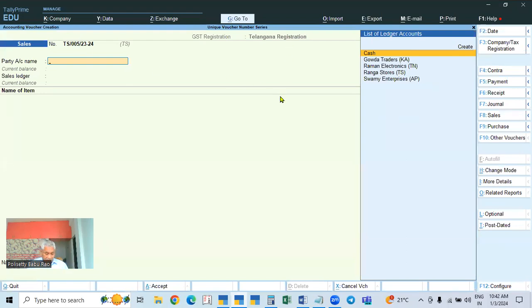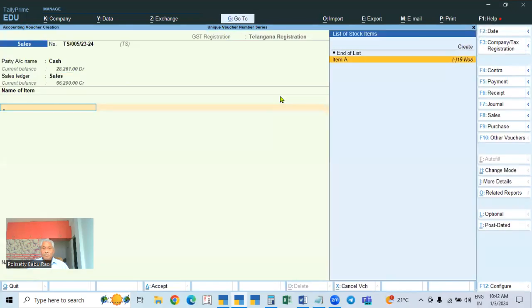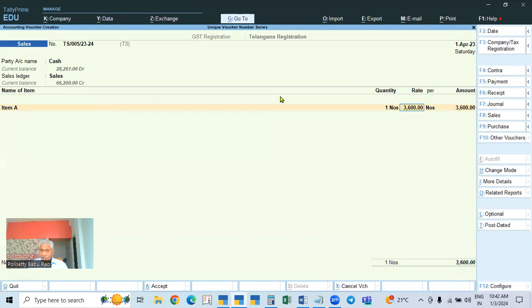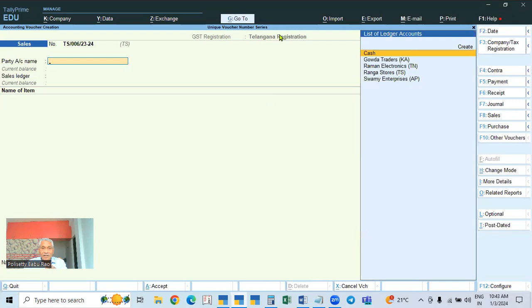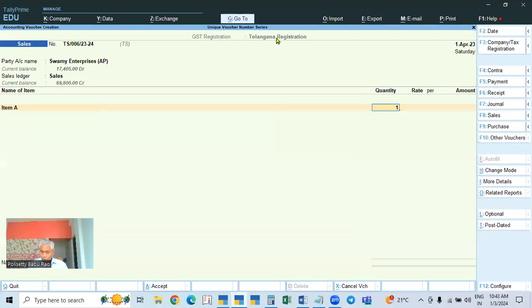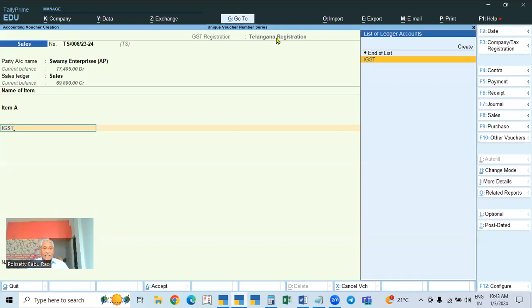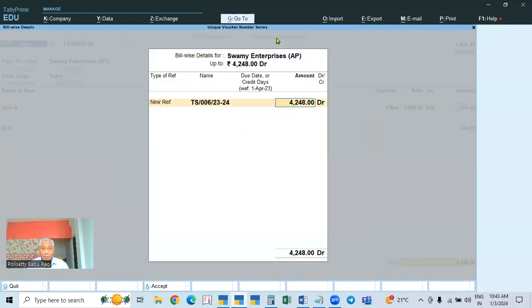Telangana registration, take cash sales, item A, 1 number, 3,600. Here, accept, come down, CGST, SGST. So here we completed this work. Again, the number is selected as Telangana default. It will be there as it is till we complete the work. For example, we take up an interstate. Here, sales, item A, 1 number, 3,600. Take it and come down to IGST. So it is complete. See, here we completed.